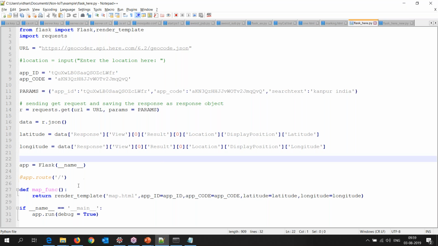After that, I am calling a Flask where I've created a map function where I'm rendering a template. That template is map.html. In that template, I'm passing these values: app ID, app code, latitude, and longitude. That's it. Now, let me show you map.html.